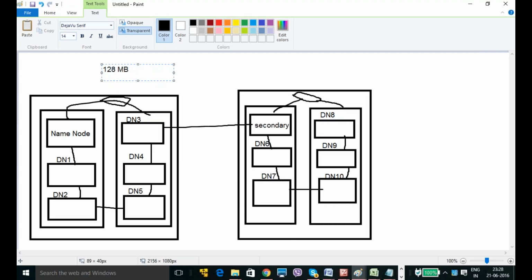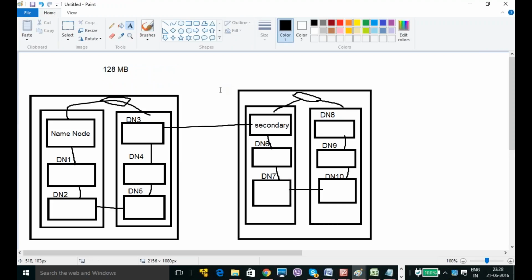So it is going to be stored in data nodes. It is going to be stored in the data nodes in terms of blocks. This is one block. For example, my data node has some 3 blocks. I am just giving you an example. This is also one block.